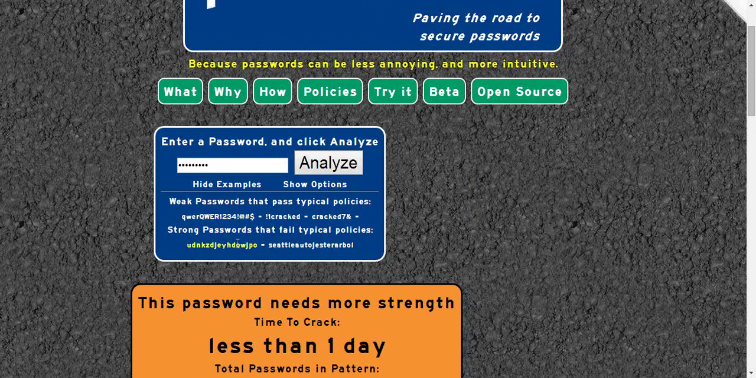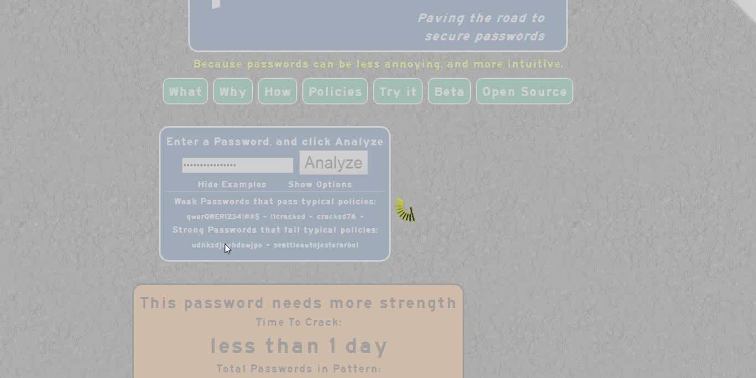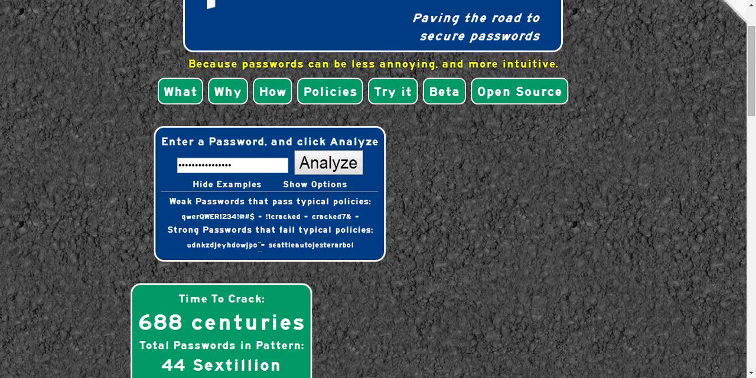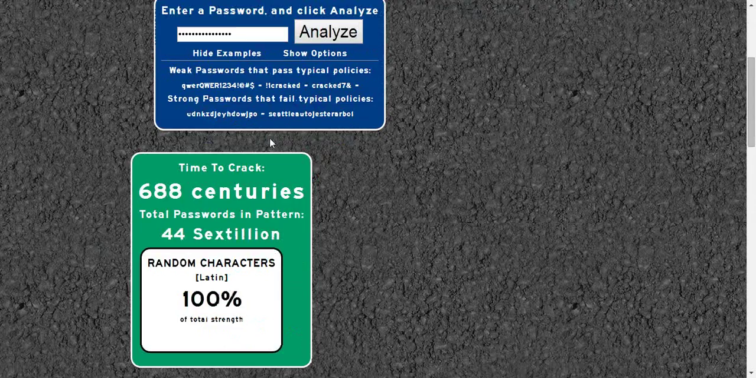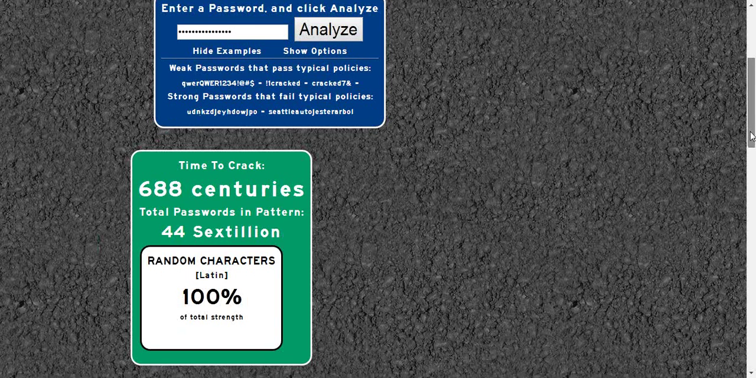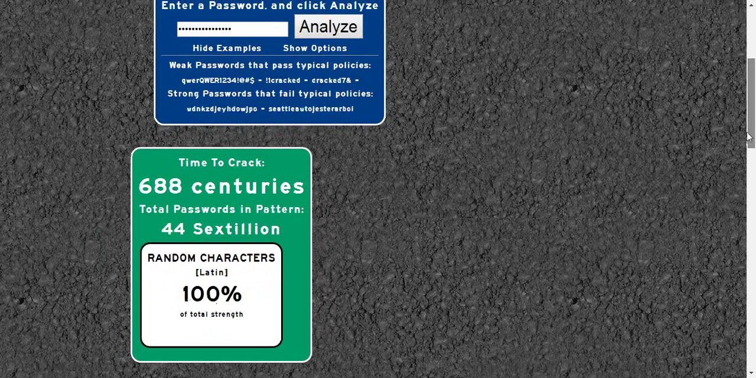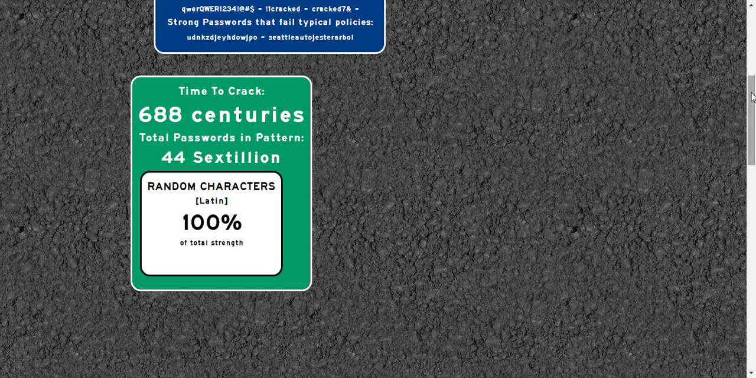Now some passwords typically fail your normal policies, like this one, which I believe is 16 characters. But the problem here is it has no special characters, no numbers, no uppercase. How can that possibly be secure? Well, there are a lot of passwords in this pattern of 16 completely random lowercase characters.